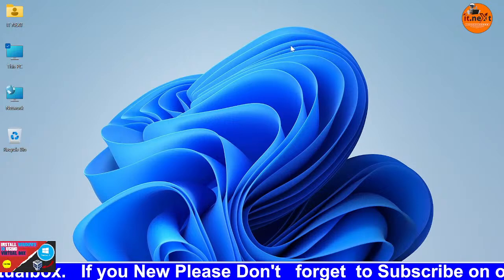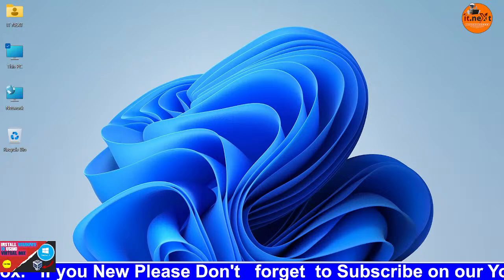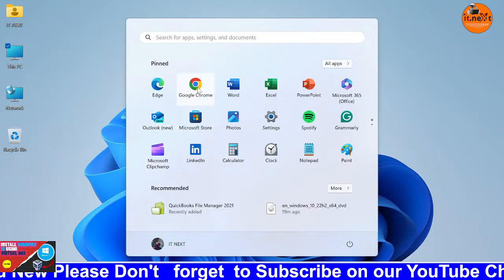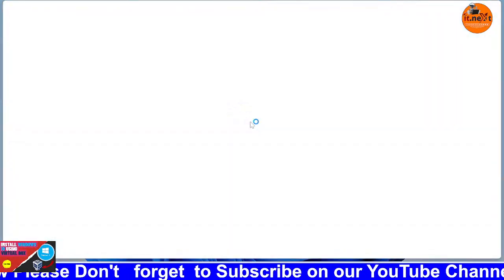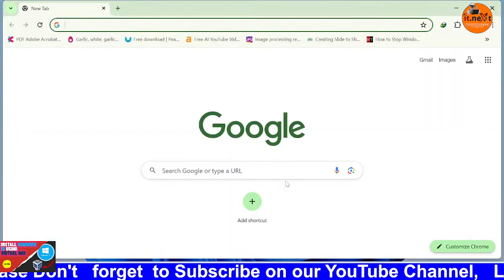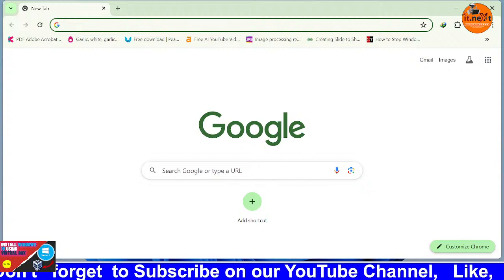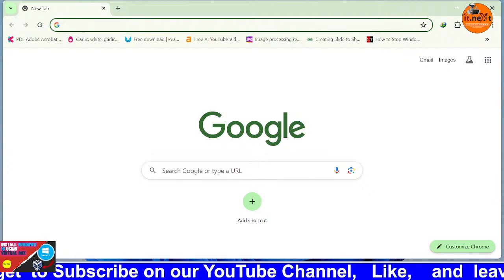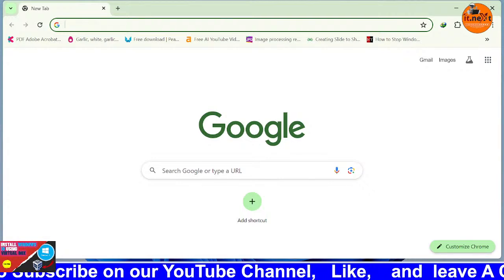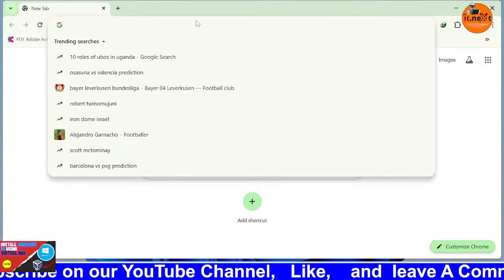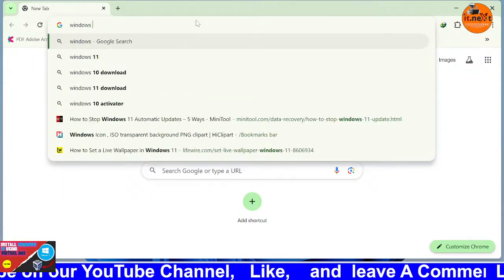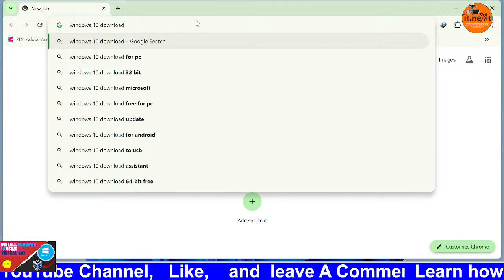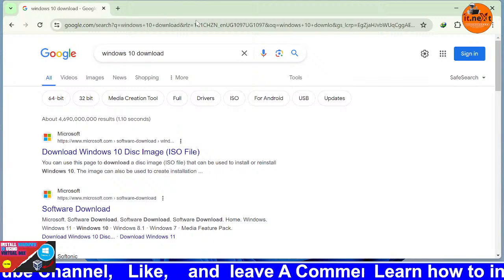At first, you have to open up any web browser that is on your computer. Let me open up Google Chrome, as you can see. Here we first download the Windows 10 disk ISO, and then we download VirtualBox onto our computer. To download this Windows 10 disk ISO, come up here and type in Windows 10 download. Just type that into Google, then press enter on your keyboard.